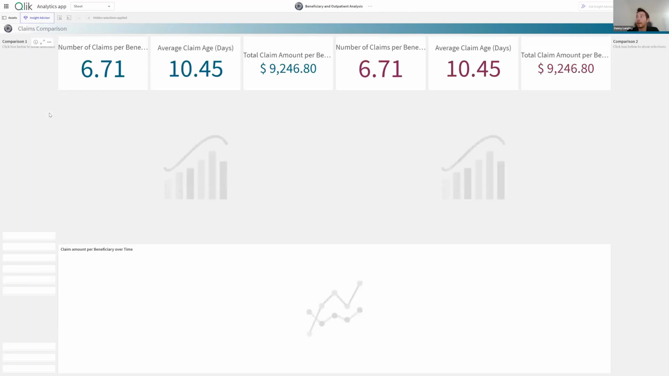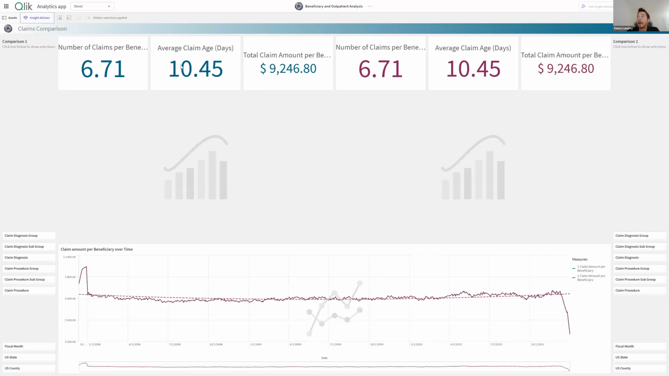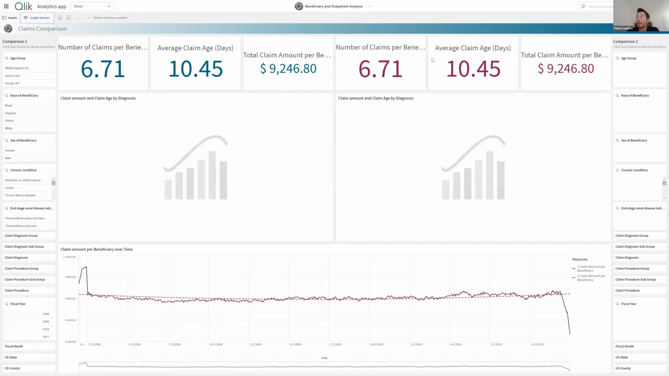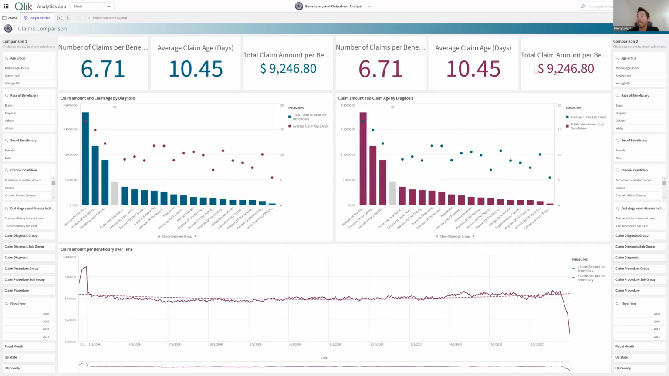When I move here, you're going to see at the top, on the left-hand side, KPIs in blue, and on the right-hand side the same KPIs in red, and the same thing with the charts. Everything on the left-hand side of the screen is going to update based on selections I make on the left-hand side, and the right-hand side is going to update based on selections I make on the right-hand side. So I wanted to look specifically at folks with diabetes, as I mentioned before.